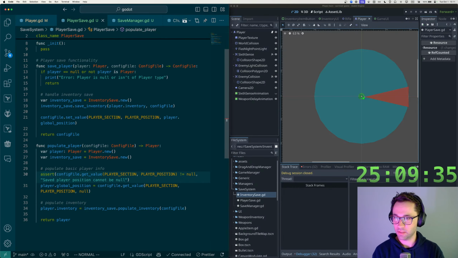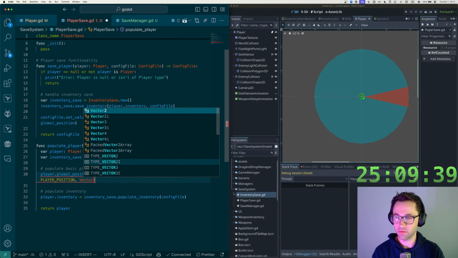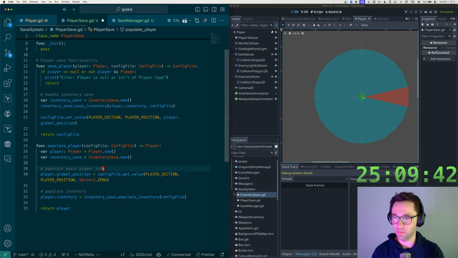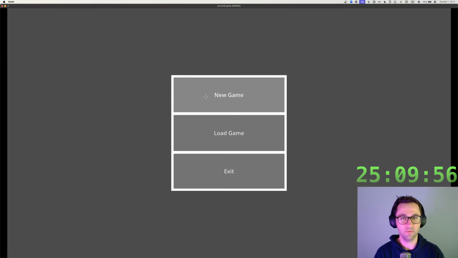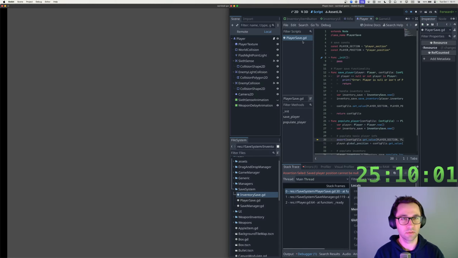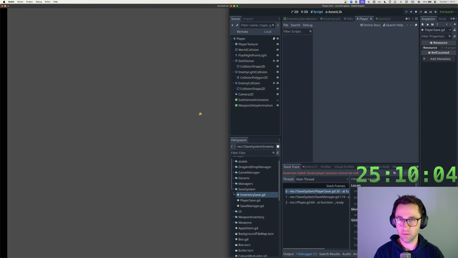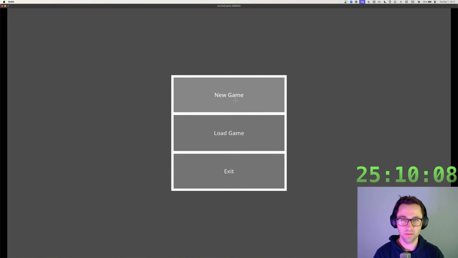I guess for now, let's remove this assertion, have the default state be Vector2.ZERO, and we'll add a to-do. Eventually, we should assert here when loading a game. But for now, that's fine. So let's start a new game. Saved player position. Oops. It's this weird Godot bug again, where it overwrites my files.